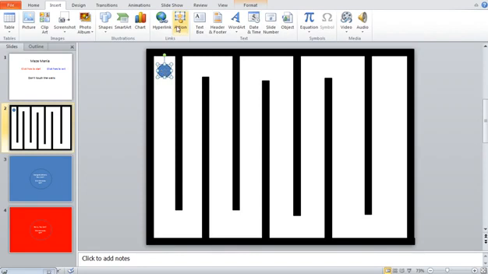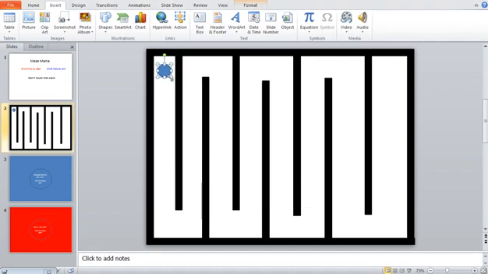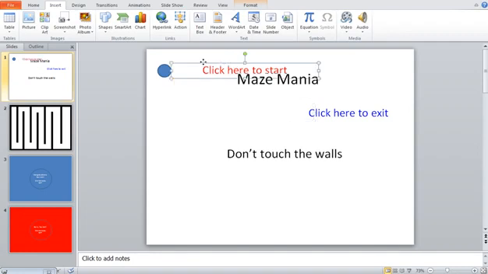On this one, I'm going to insert an action. On a mouse click, I would like to hyperlink to the next slide. And it doesn't make sense yet, but I'm going to click OK. I'm going to Control C for copy, and then Control X for delete. It's gone completely. I'm going to go back to my first slide and hit Control V for paste. Well, right there is where my start point is, and then I'm going to move this click here to start to be right here. Click there to start.